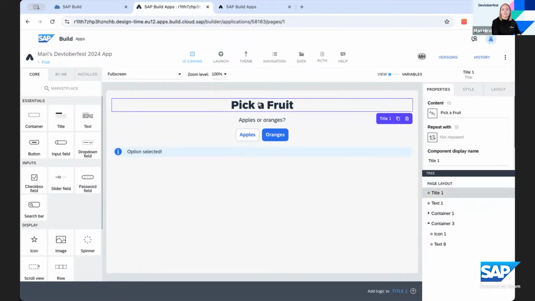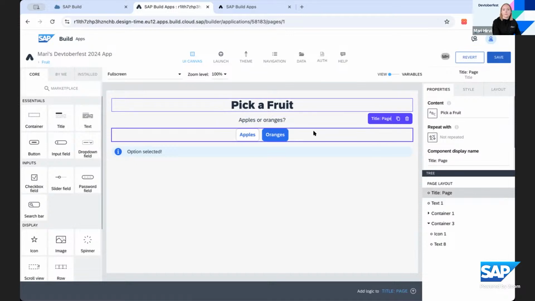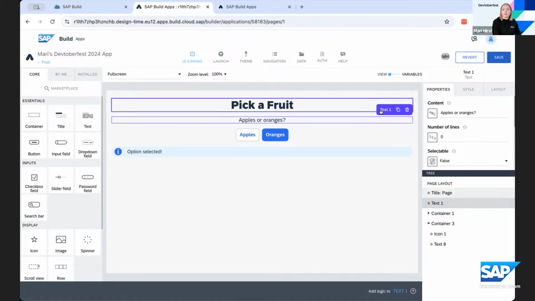While it might seem tedious, it's actually quite quick to rename things here. So we've introduced this pattern here where you can just type into the name of the component once you've selected it here.